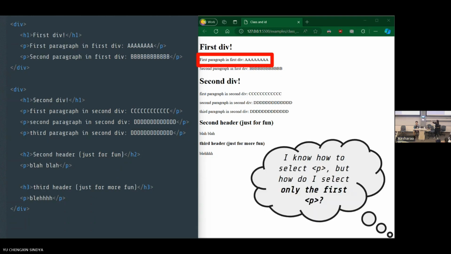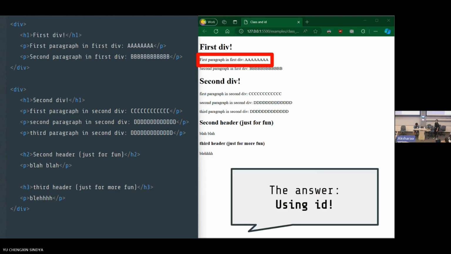This is okay. So you know how to select paragraph, right? So how do you select the first paragraph? Can someone give me an answer? No? Okay. The answer is using ID.